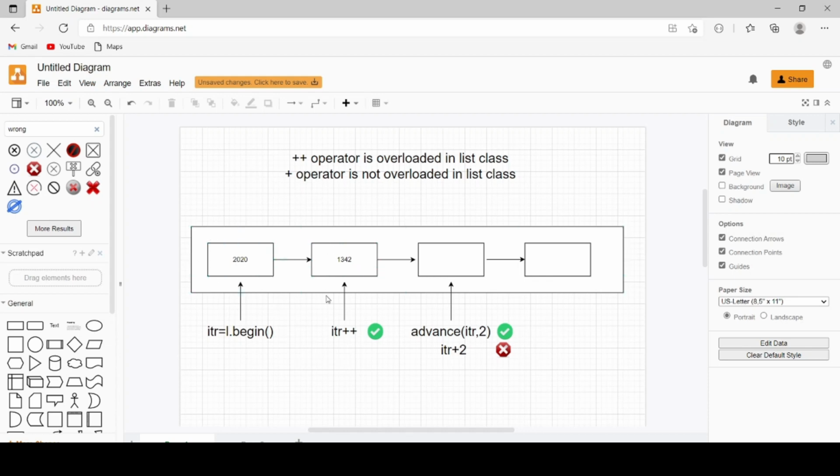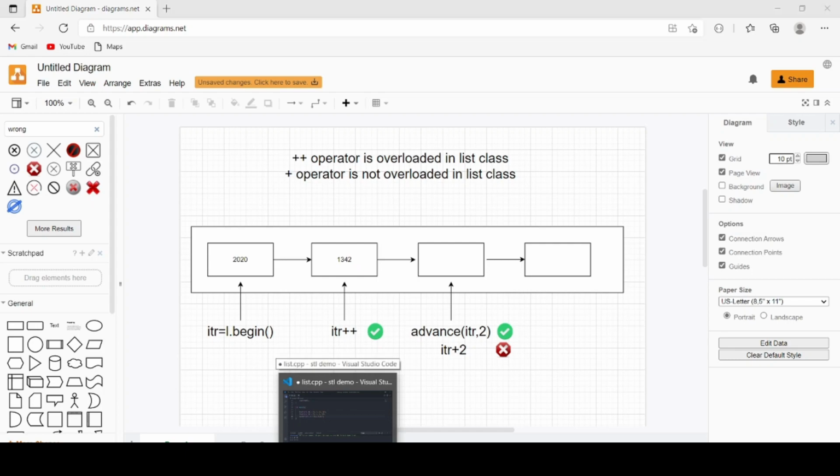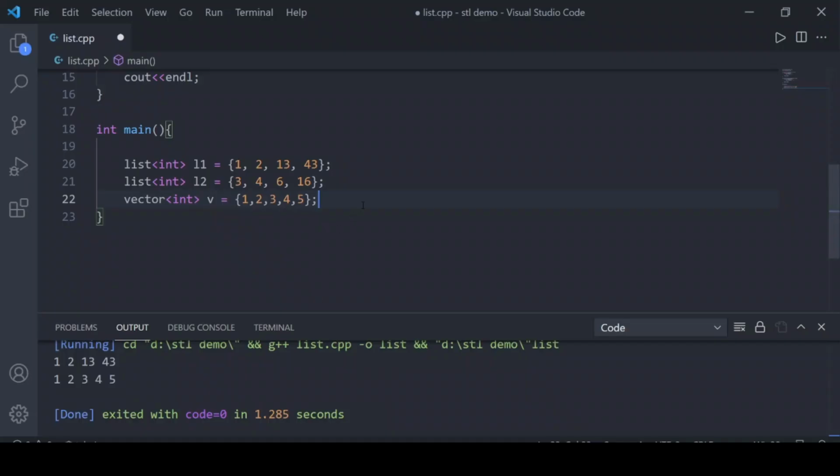List was created in the doubly linked list way, but the operators have been overloaded. So this is the whole concept which I want to tell you before starting on the list. I think you might have understood that it's created by the doubly linked list. All the methods look similar to vector, but the implementation is quite different. Okay, so let's quickly jump into the methods of the list.